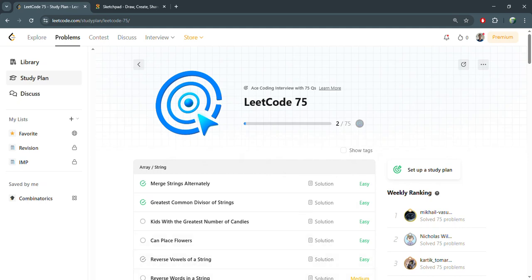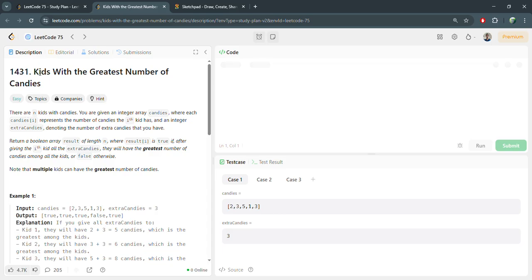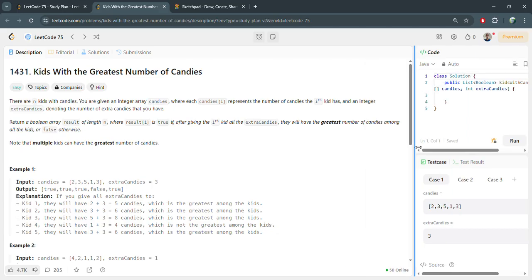Hello everyone, today we are going to discuss the third problem of the LeetCode 75 challenge. Let's move to the third one. The title is Kids with the Greatest Number of Candies. The statement is a bit lengthy, so let us discuss it.